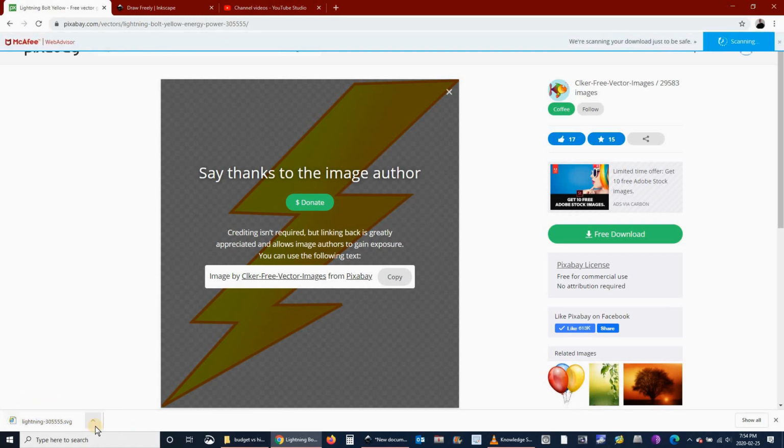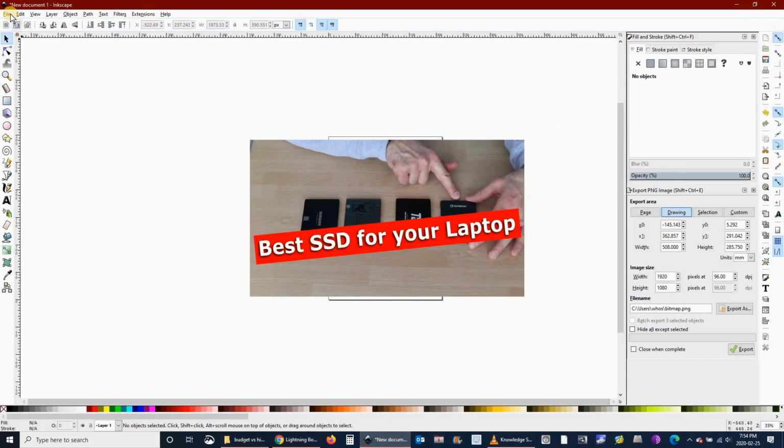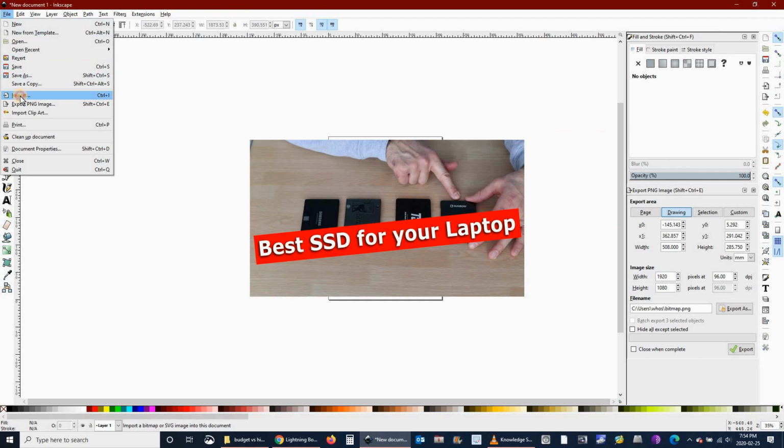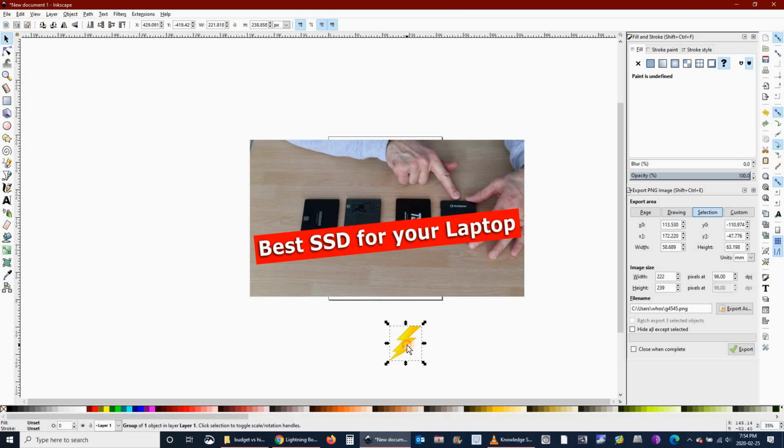You simply have to register for Pixabay to be able to download in SVG format. Now that the download finished, I will go to Inkscape and import it. So file, import once again, and this is the lightning that I just downloaded. I will turn it and then I will redimension it so that to put it underneath the best SSD for your laptop. So this also gives it a little accent and shows a little bit like the speed of the SSD.